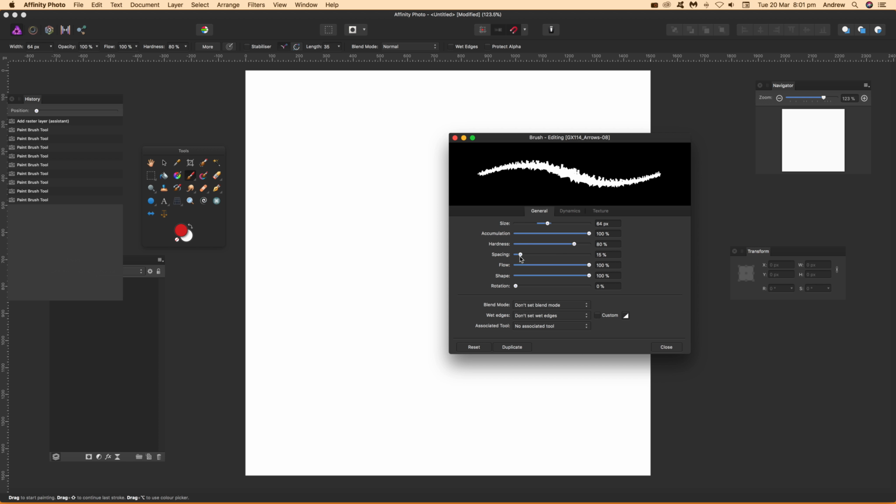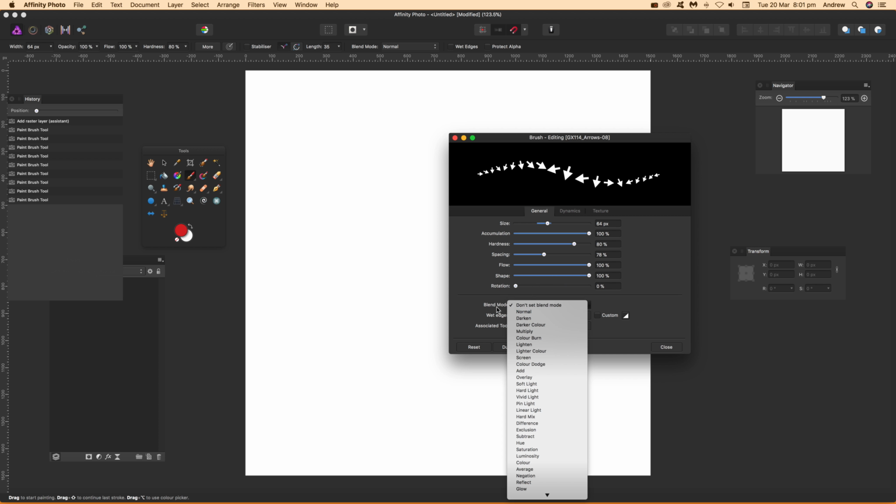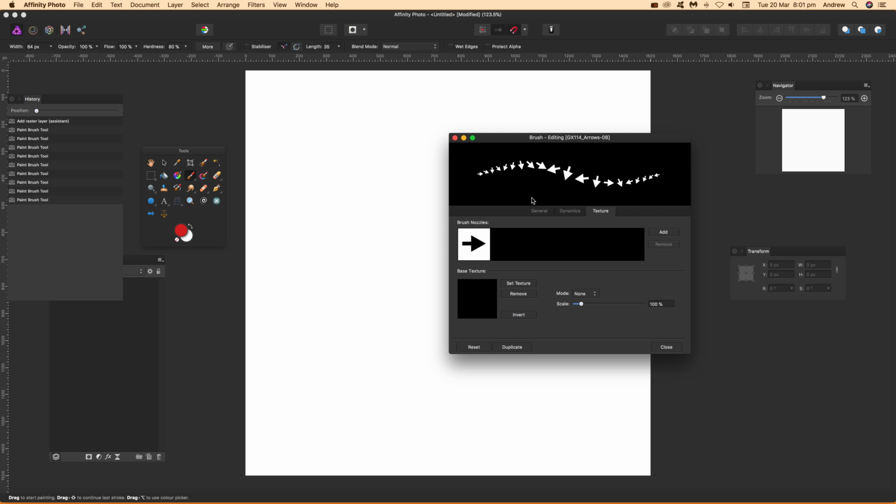Go to the general section, and you can modify, say, the spacing, so you can actually see the little arrows there. You can, of course, modify the rotation as well there. There's other options such as blend mode for it, so you can go for normal, darken, etc. So I'm just going to go with don't set a blend mode. And then again, there's other options here.